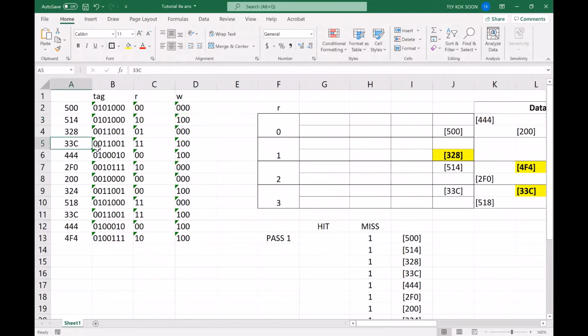Then 33C is line 3. So for line 3, the word number is number 4. So 0, 1, 2, 3, 4. They are storing it here. And 444 is line 0.